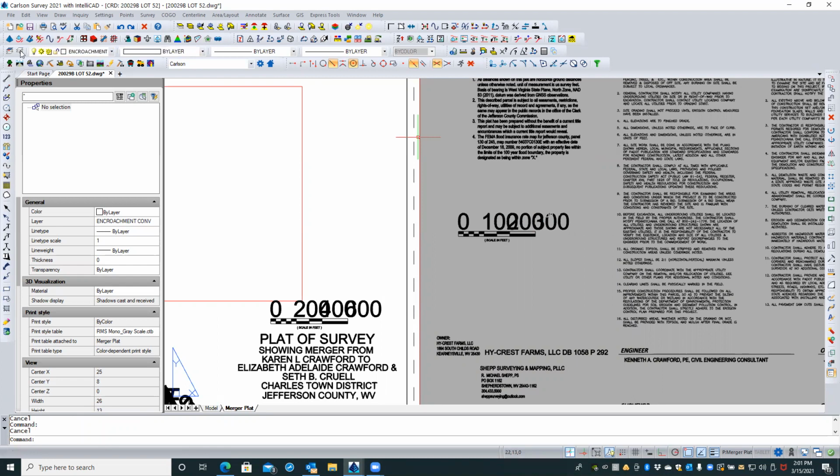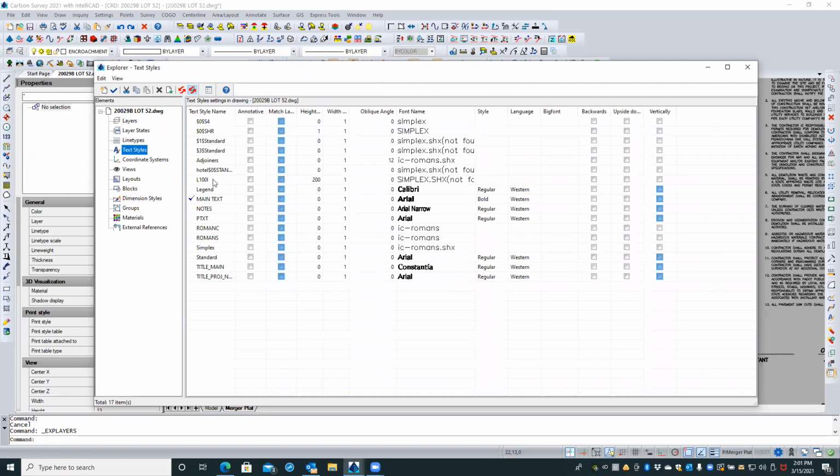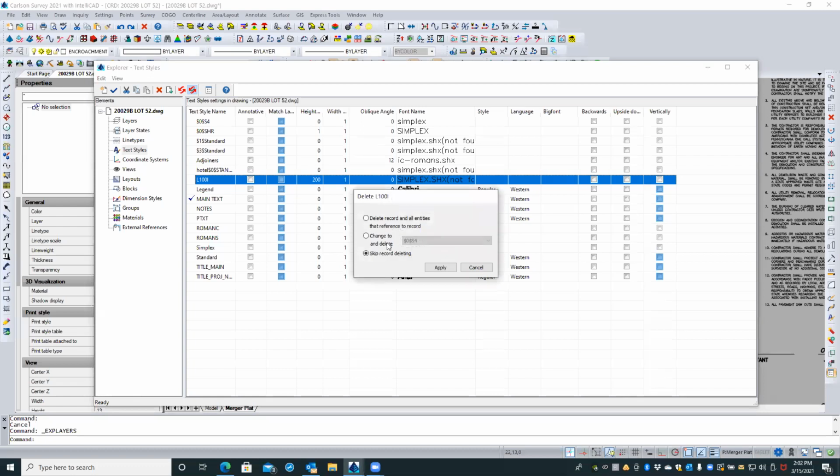So if I take a look at the text style standard, let's see if it has somehow been changed. And I see that it has a height of 0, so that's okay. So it hasn't done that. That hasn't been the problem. So what else could be the problem? Now, here's one that we don't even need. Change and delete.